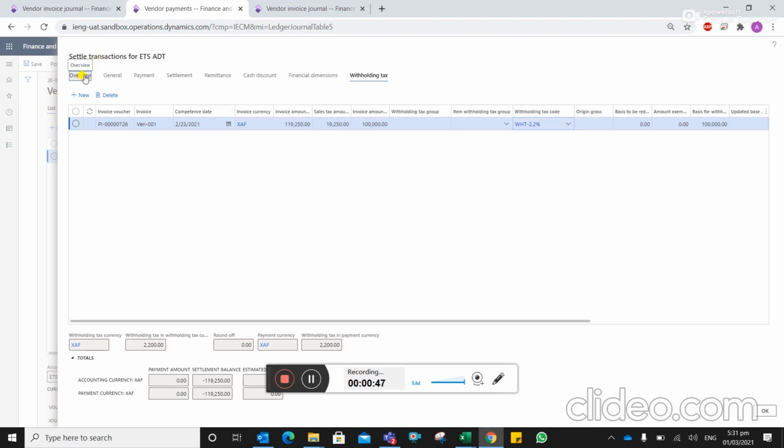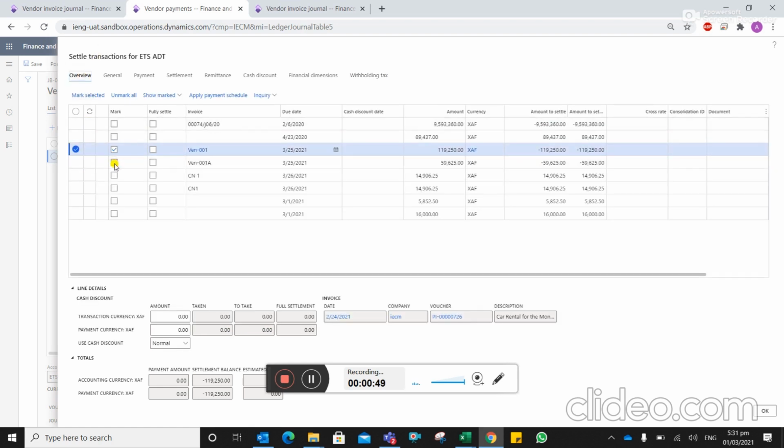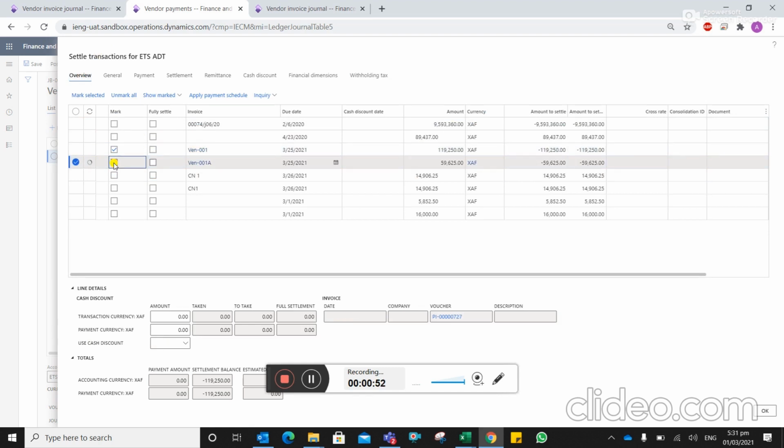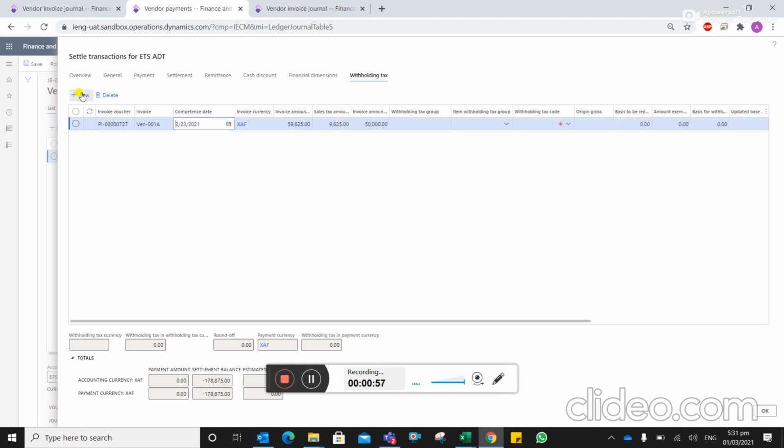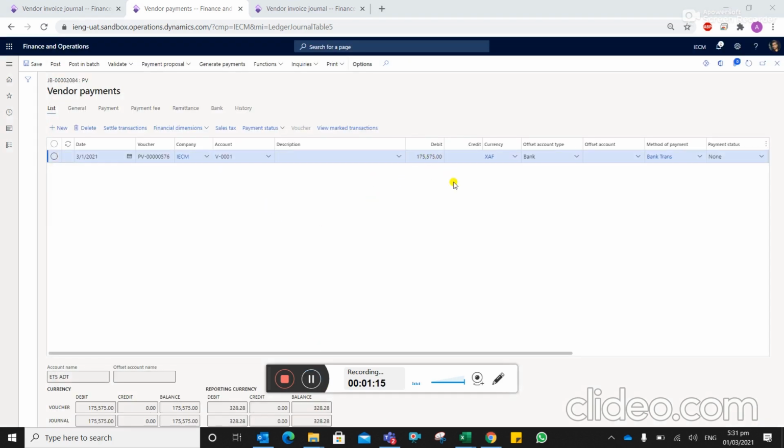Okay, then we go to overview again. Select another invoice that we want to settle. Go to withholding tax. Click on new. Select the tax code. And so on. You can select the number of invoices that you want to settle. Then click on OK. So you can see the total amount of those invoices after deducting the withholding tax is available here.